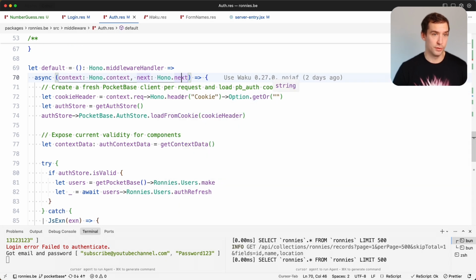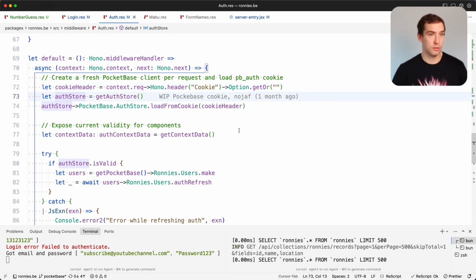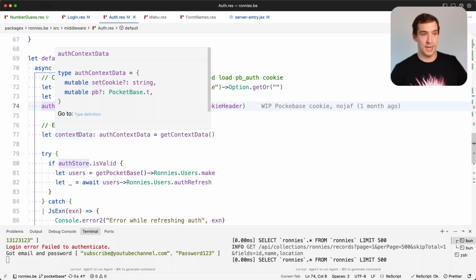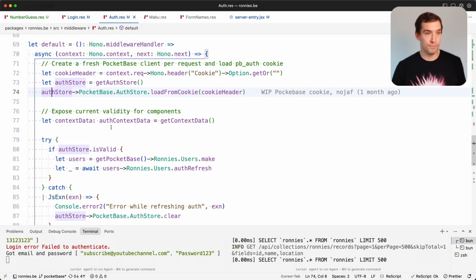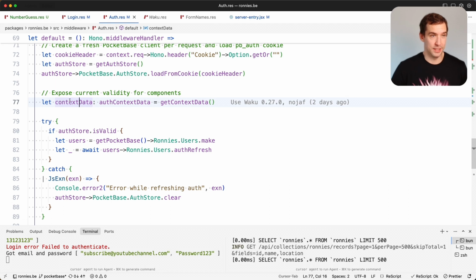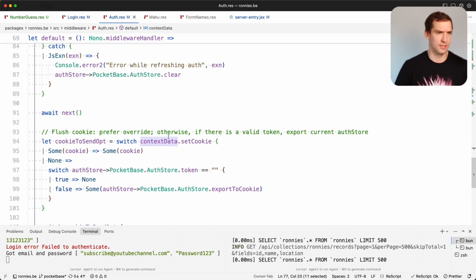The middleware itself is just Hono middleware, where you take a context and the next request in the pipeline. We're going to check for the cookie header if we have it. If we do, we're just going to grab the auth store where we can pass in the load from cookie. That's something PocketBase specific, where you can give it a cookie header and it will then set everything that you need in the auth store. We are going to have the context data. So in essence, these are the same things. The context data auth store is already a derivative from the context data. Not quite sure why. Later for the set cookie.